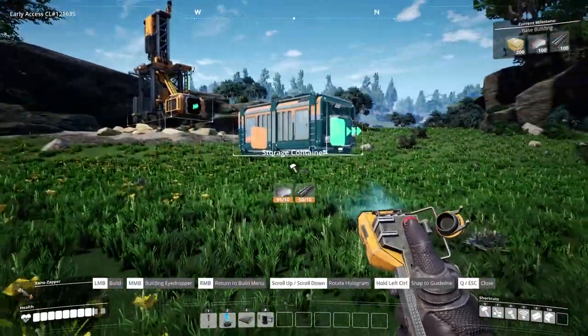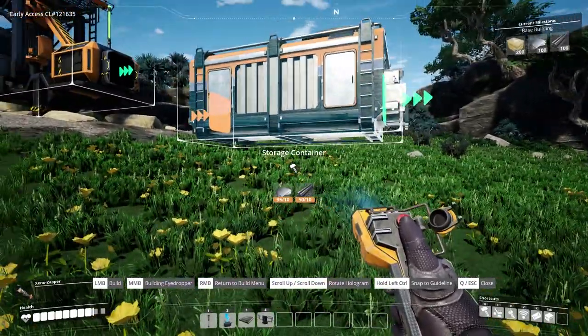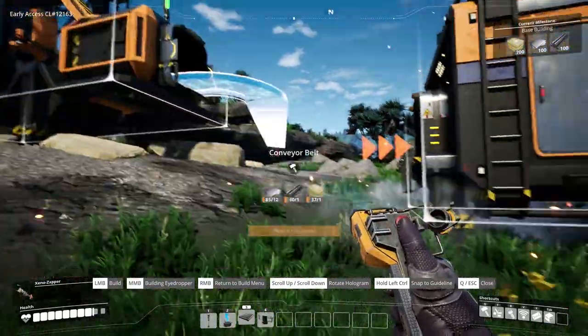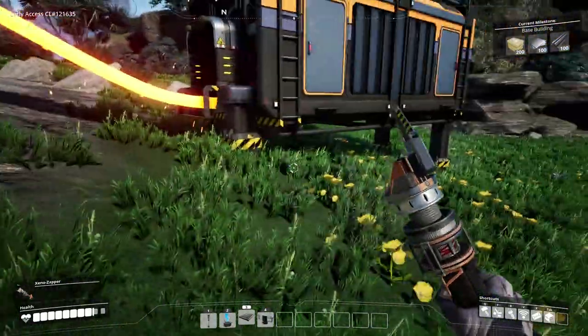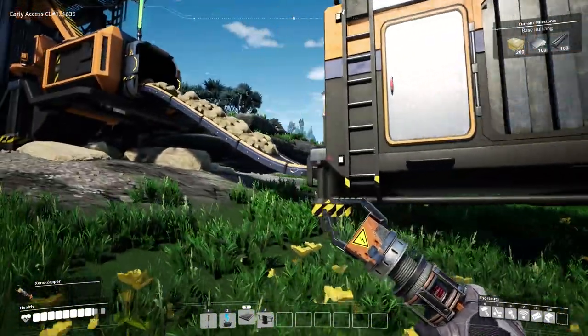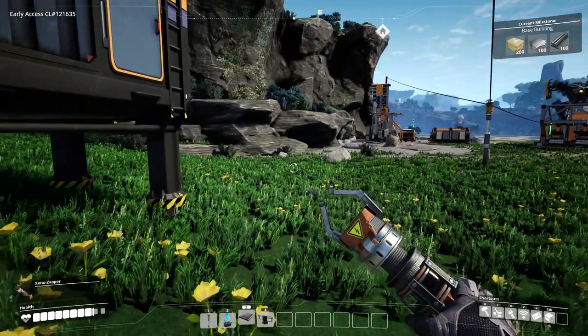Let's get a storage crate. This is just how I want to do it. Until we sort of scale up our base a bit. Safe than sorry, right? I just don't want to lose out on production. Always be producing. God, I love the aesthetic in this game. We've been through this many times.